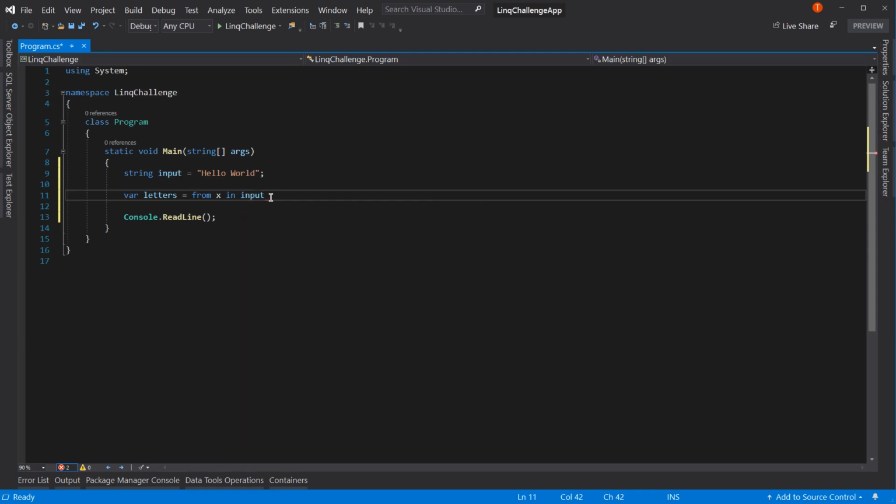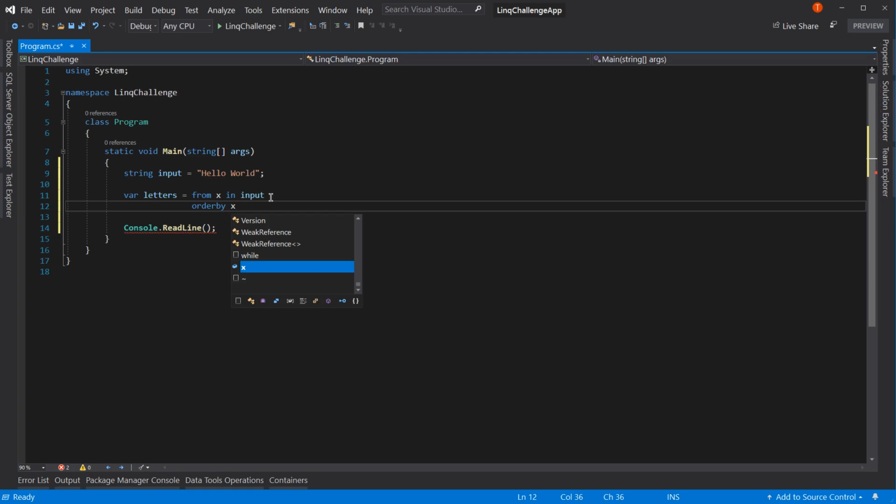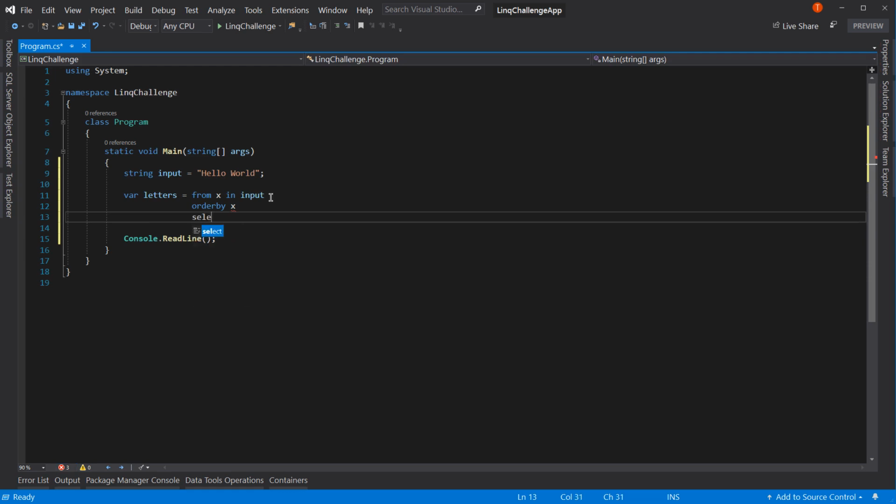So now let's do our order by. This is one that's a little tricky because, unlike SQL, you always put the select last in a LINQ statement. So everything else comes first. You start with from, and then you do order by or where or group by or whatever, and then at the end, you do select. So we're going to order by first. I'm just going to show you this because it's not going to work the way you expect. If we order by x, which is the letter, and then say select x, that's going to order the letters, and then it's going to select.